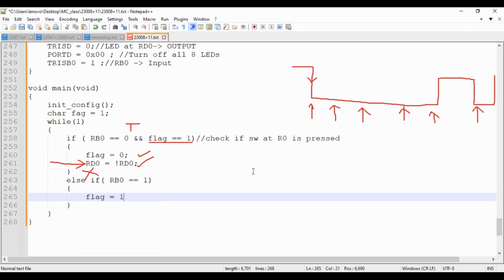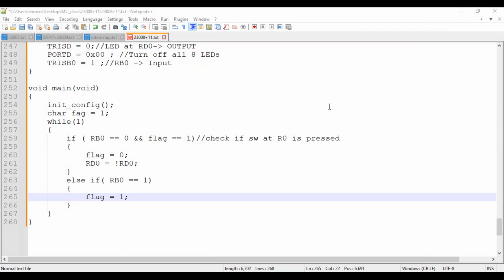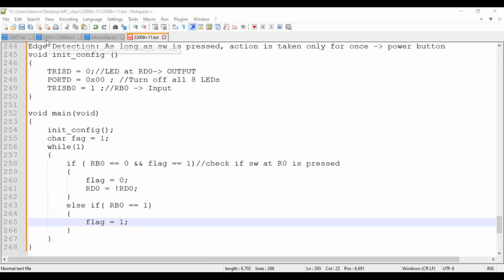So like this, when I press the switch, as long as I have kept the switch pressed, it doesn't matter. I will end up taking the action only once. So this is edge detection or state detection. Edge detection is also referred to as state detection because there is a change in the state of the signal whenever the switch is pressed.